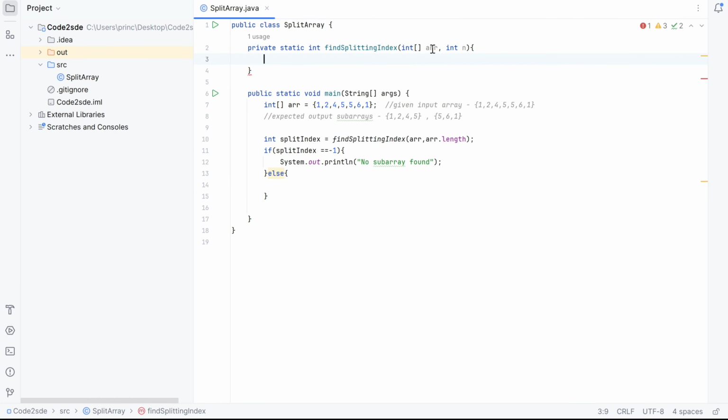So here I'm getting the original array and also its length. I'll be simply iterating over this original array. So let's say int i is equal to 0, i less than n, and i plus plus.